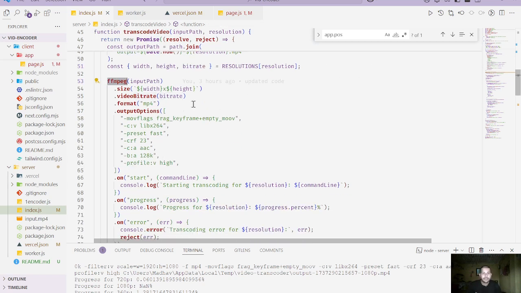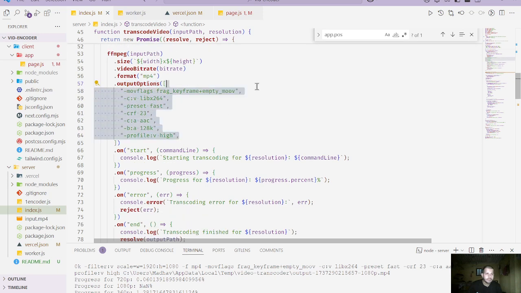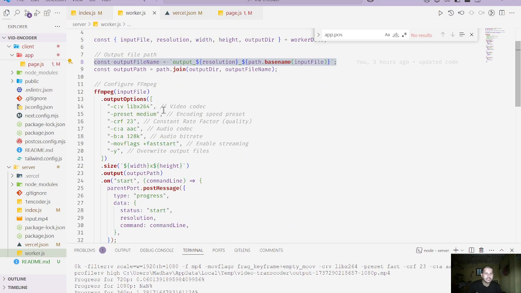And this is the FFmpeg. It takes the input path. It has some methods like size, what the size would be, what the video bitrate would be, and what the format would be, of course, MP4. So the output options, which are basically flags, let me show you what this means.